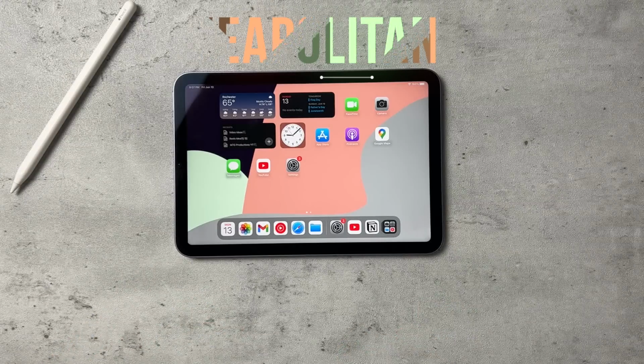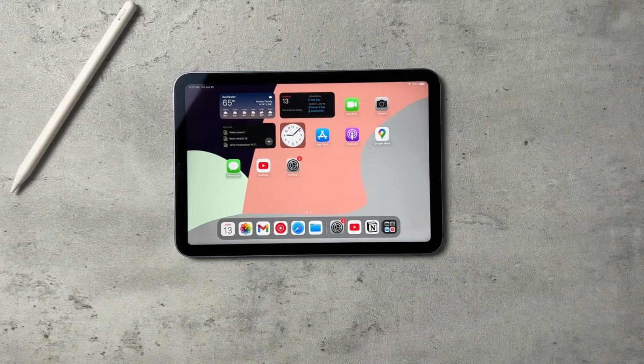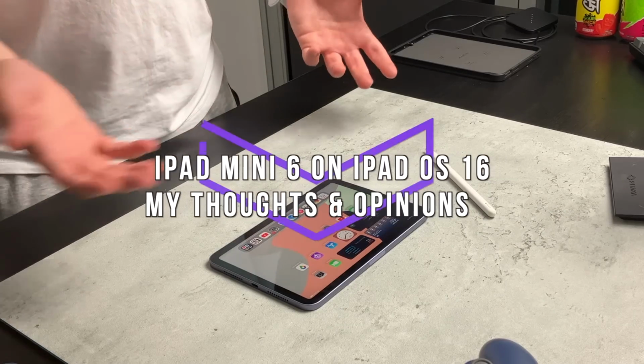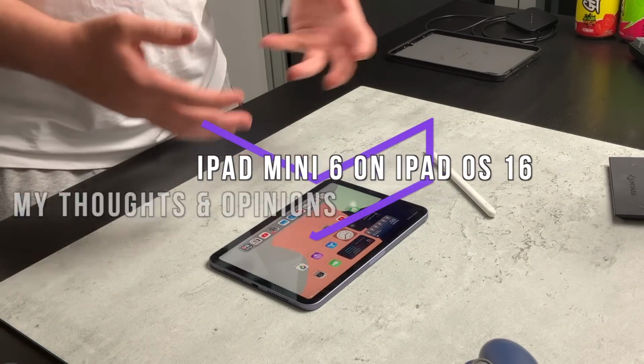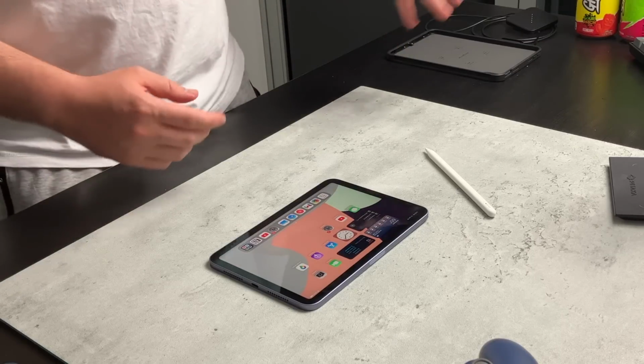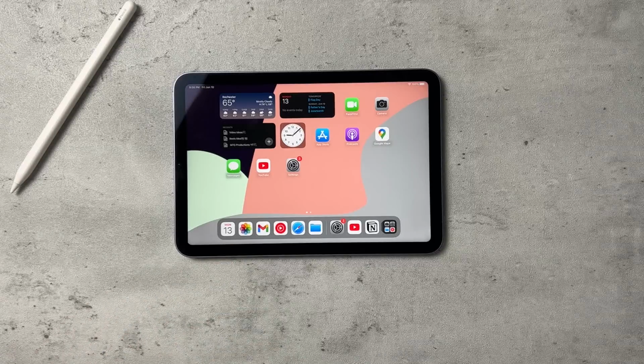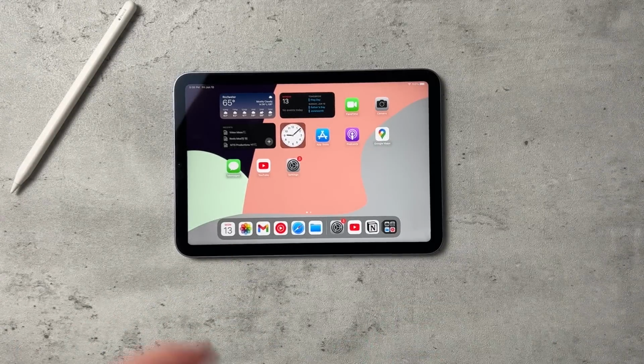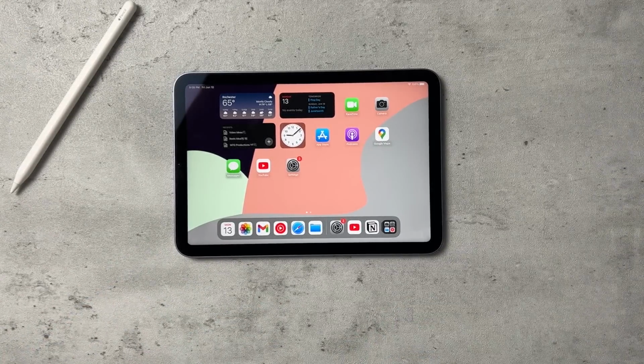Now, I want to talk about iPadOS 16 on the iPad mini 6 and really just share my thoughts about this whole new beta and how we're missing out on a bunch of features just because we don't have an M1 chip. So without further delay, let's dive right in.